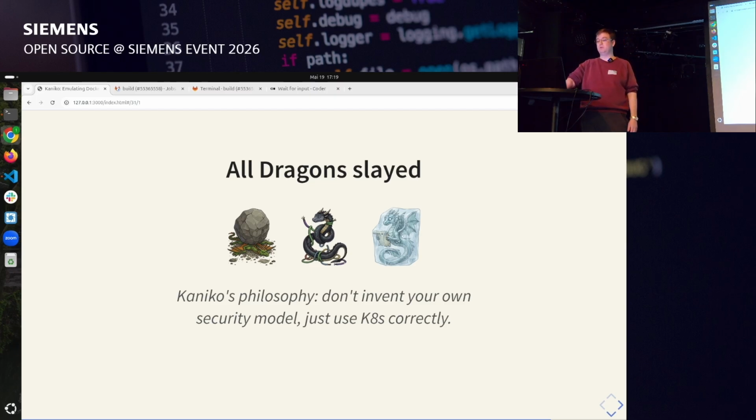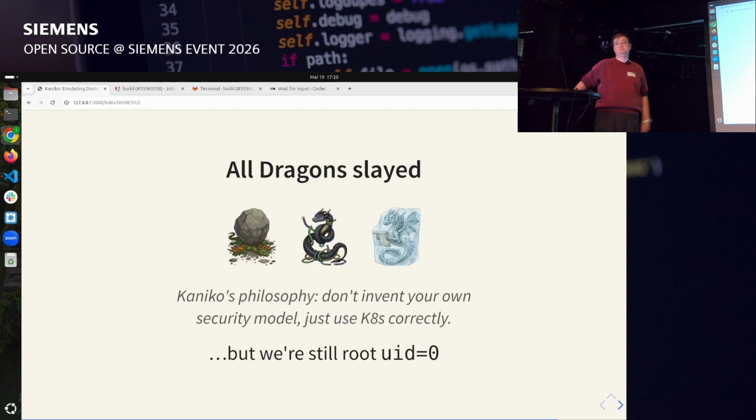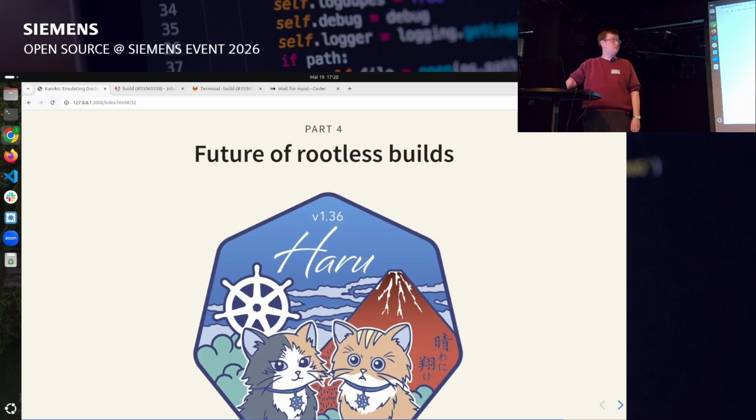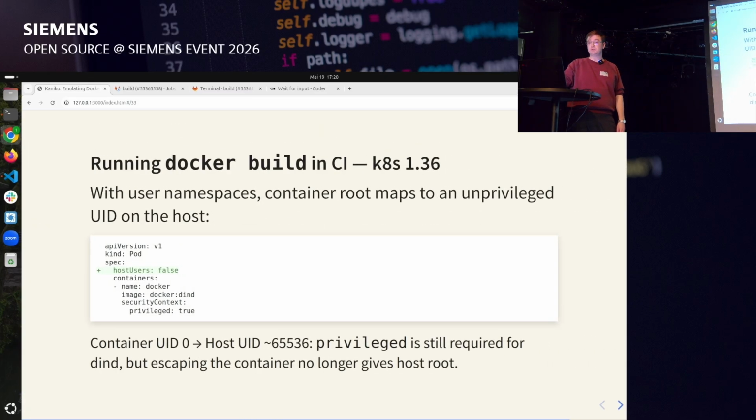But there's still one problem. We're still root. And we're still root on the server. So it's actually not that secure. But here comes the solution. Oh, this one is a bit messed up for the Zoom. But in Kubernetes 1.36, there's a new option for your pods, which is hostUsers: false. And what this does is it maps the root user inside the pod to an arbitrary user outside on the host system.